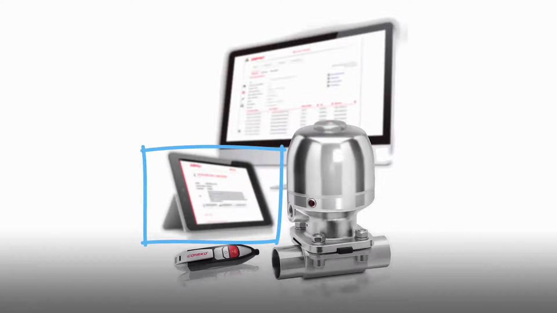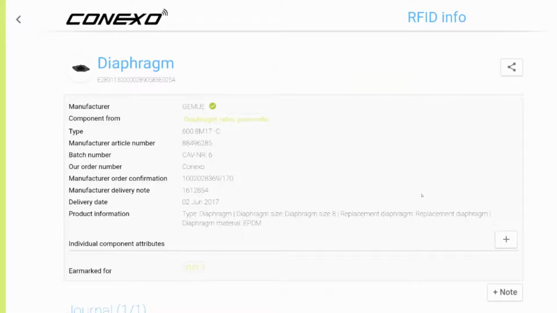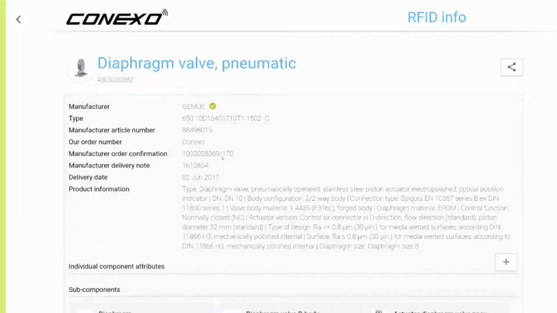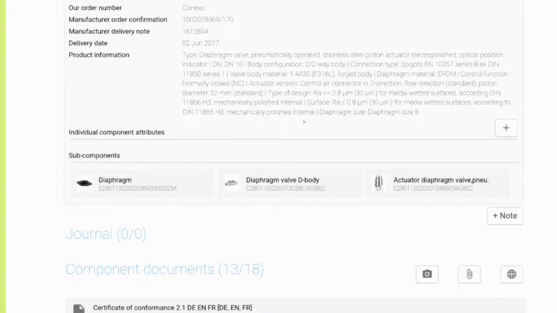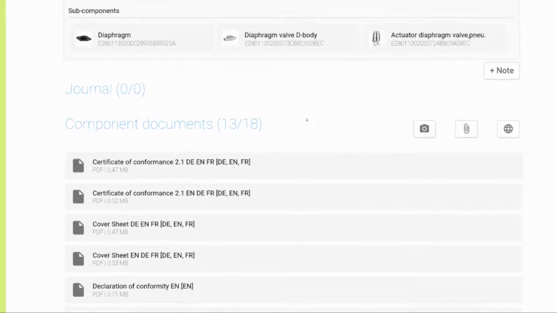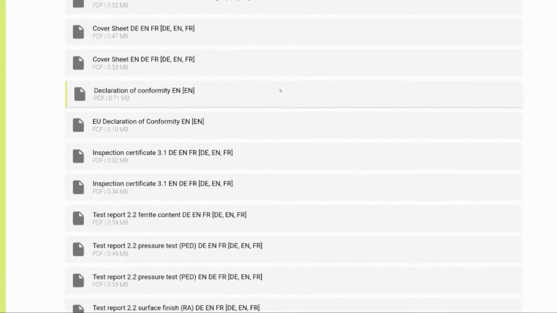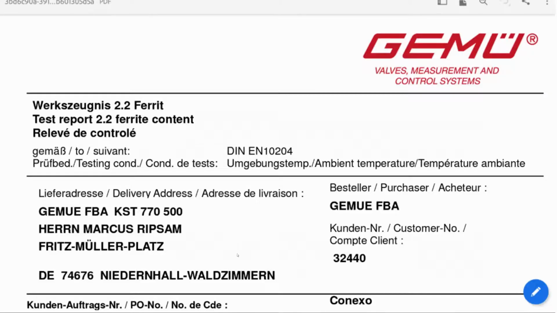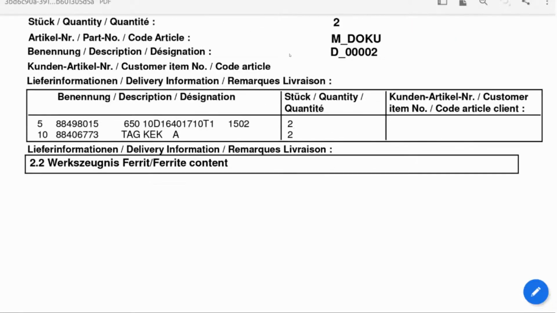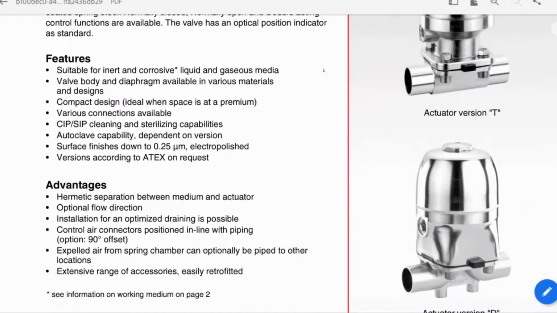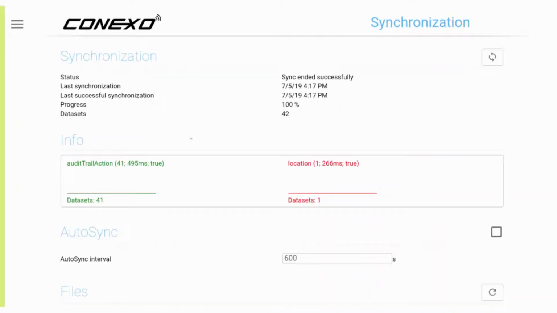The second module is the CONEXO app. It is the mobile front end for work at industrial and pharmaceutical plants. All information about the components and assemblies of the plant can be called up in it. For example, you can see detailed product information such as material number, ordering and delivery information, as well as technical specifications. In addition, you always have operating instructions as well as certificates and attestations for your products at hand.